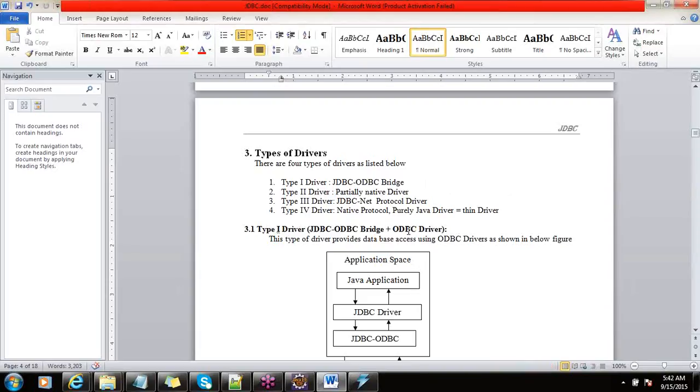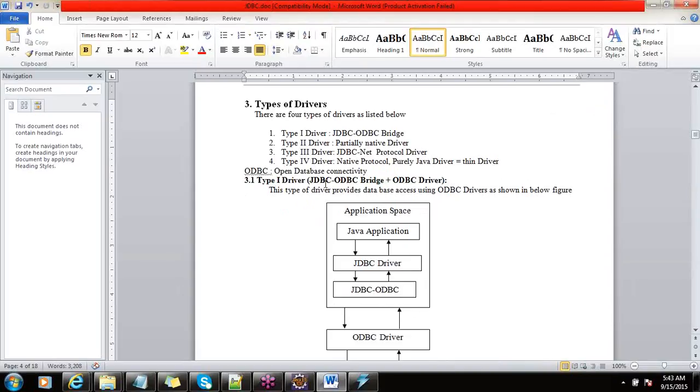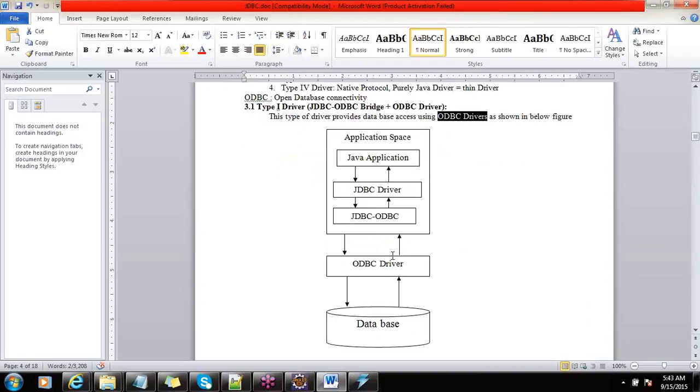So what is the type 1 driver? The JDBC-ODBC bridge, plus we have ODBC. What does ODBC stand for? ODBC stands for Open Database Connectivity. So the type 1 driver has both the JDBC-ODBC bridge as well as the ODBC driver. This type of driver provides database access using ODBC drivers. The figure shown here is the architecture for the type 1 driver.